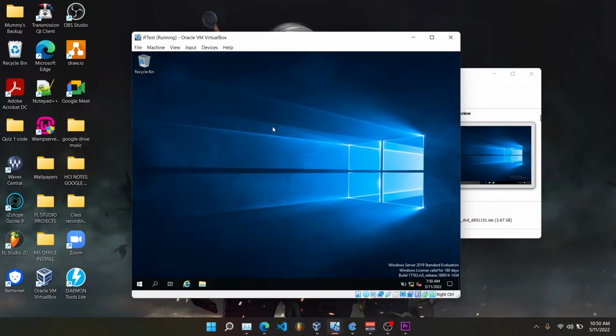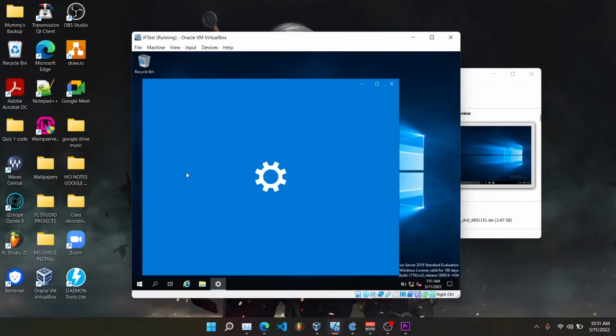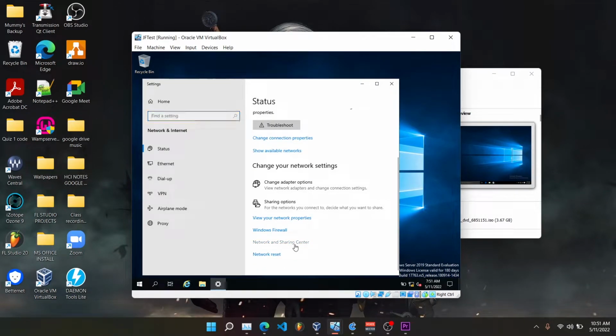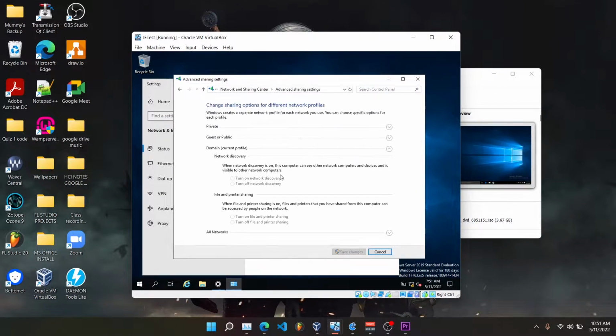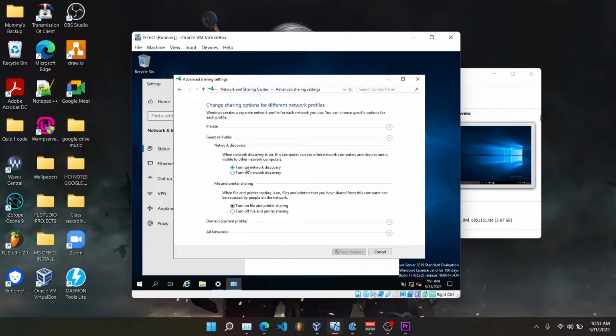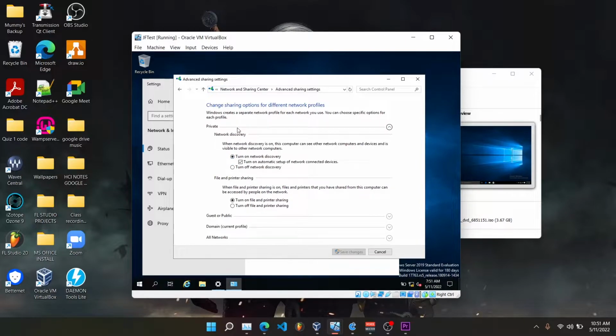Now what we're going to do is make sure that network discovery is turned on on the server. So right click on the adapter icon, open network and internet settings. Go on to network and sharing center, change advanced sharing settings, and in the current profile, make sure that turn on network discovery is checked. Also on the guest or public, make sure that is turned on, and also on the private. This will allow any client machines to be able to see the server, so it provides server visibility essentially.